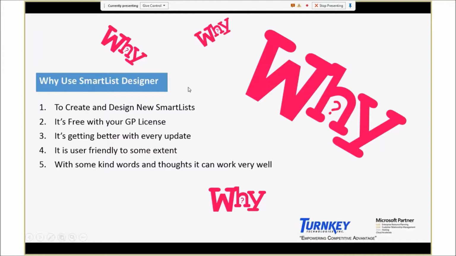Why use it? My top 5 reasons. First, you're going to use it to create and design new SmartLists out of the box without having to purchase SmartList Builder. Hey, if you don't have it yet, by all means, it's a great fit. You use it until you deem that you need that step up to go to SmartList Builder. So you just have that option, that groundwork, that foundation to be able to start with. Second, it's free. It comes with your GP license. It's all in the cost, so there's no additional cost to use it.